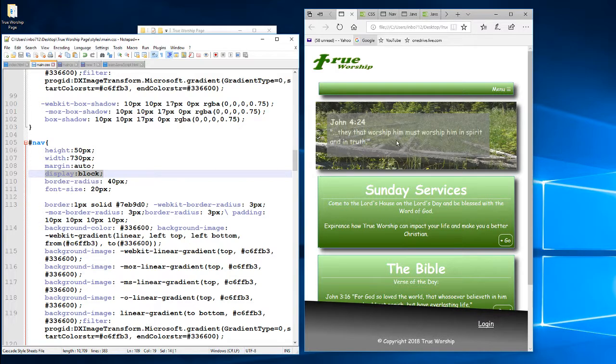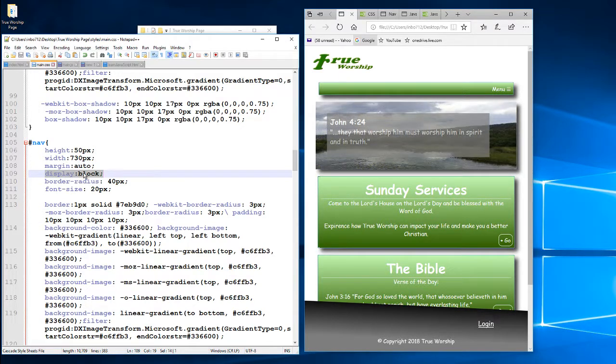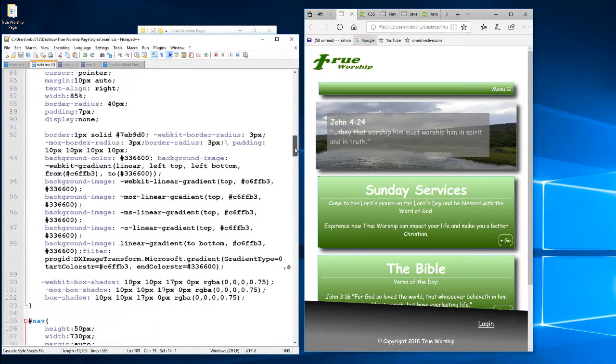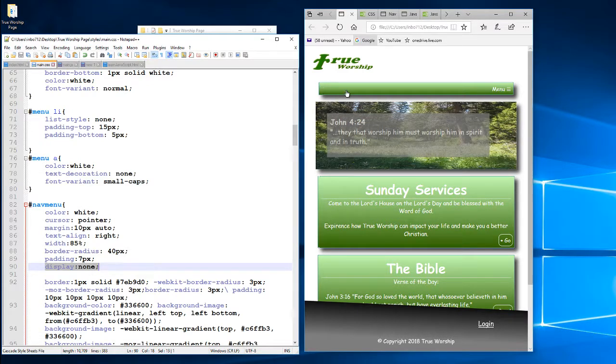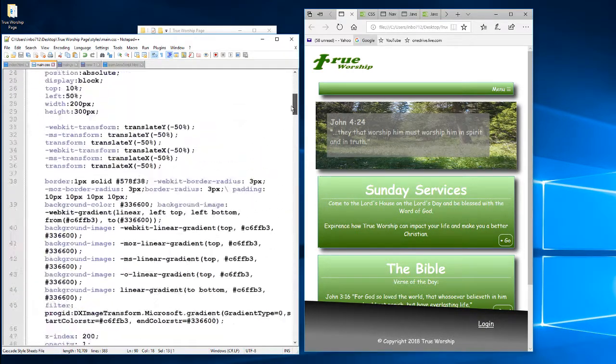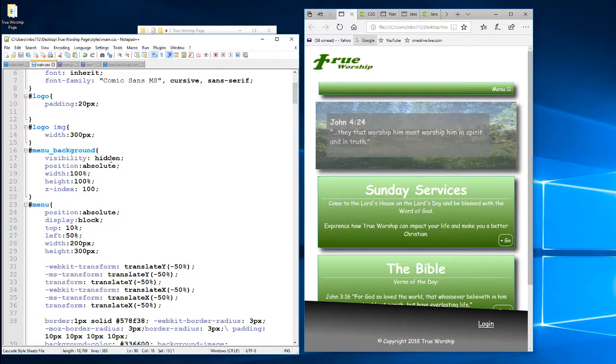Well, as we got the screen smaller, we swapped these. This turned to none, and this one up here turned to display a block. So now we're looking at this one. Do you see? But our menu underscore background is still visibility hidden.